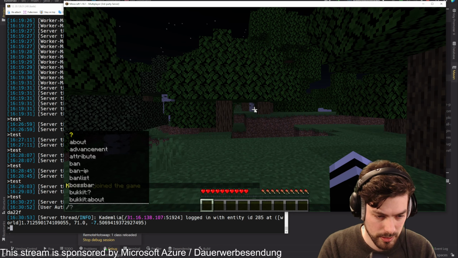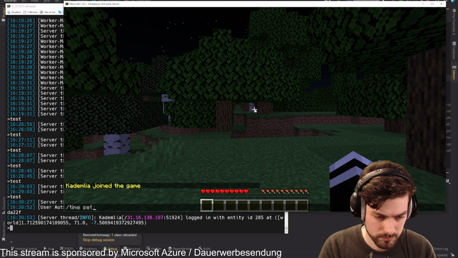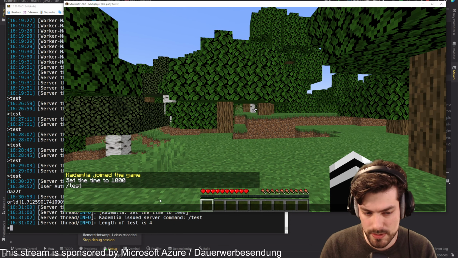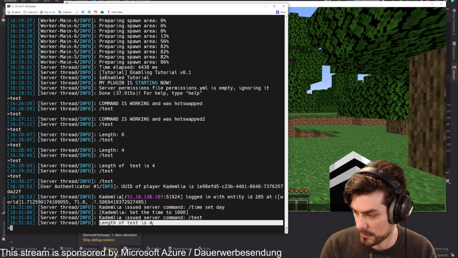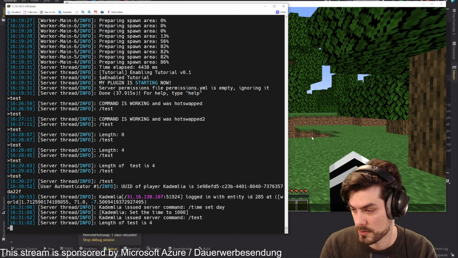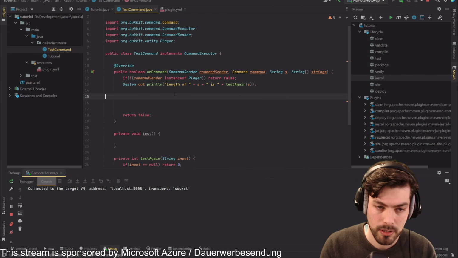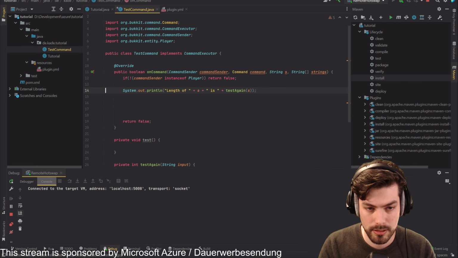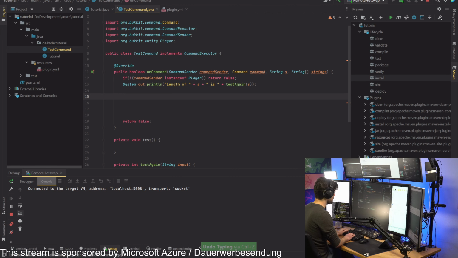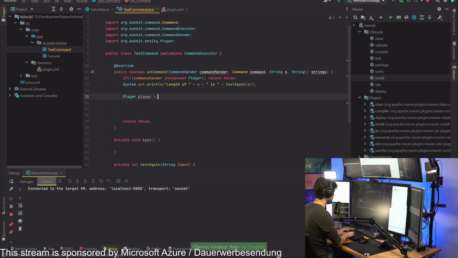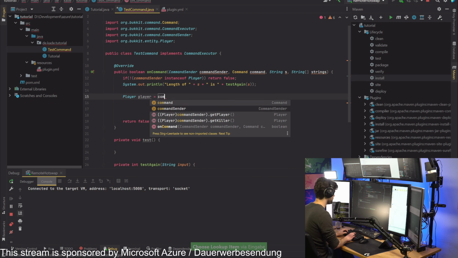Okay. And if I now type the test command, we can see now the output is done in the console again, right? So that works. The console cannot execute this anymore. We as a player, we can. So what we can do now is, for example, do a casting here, right? We can say command sender should now be a player, right? So we want a player object, player, and that is command sender.